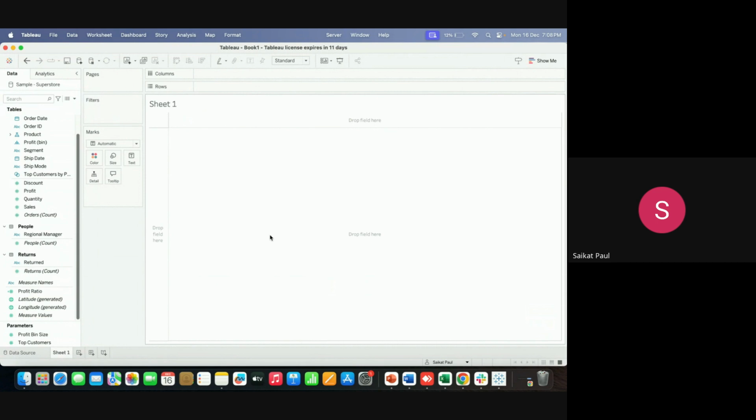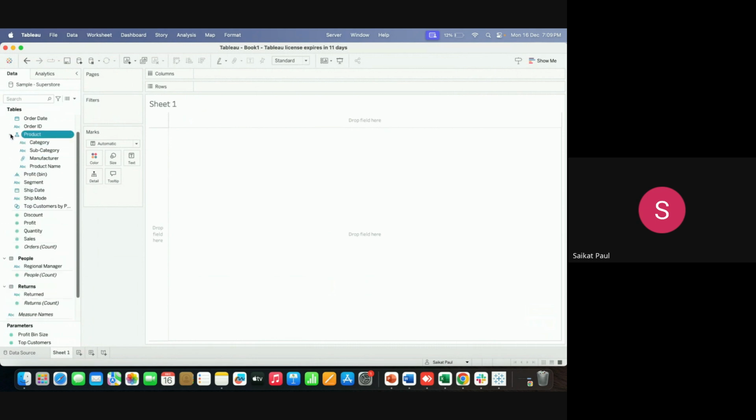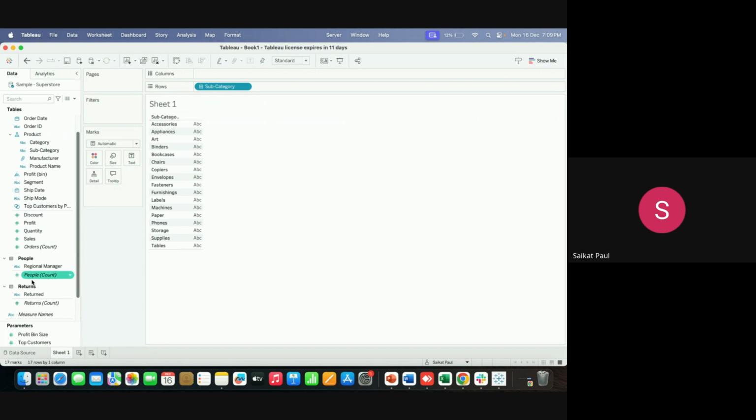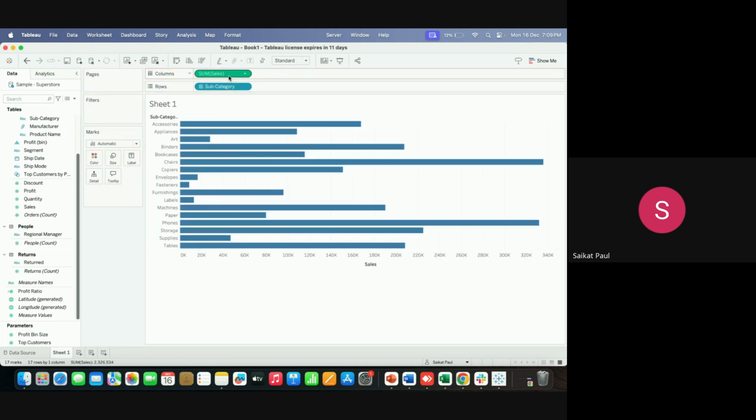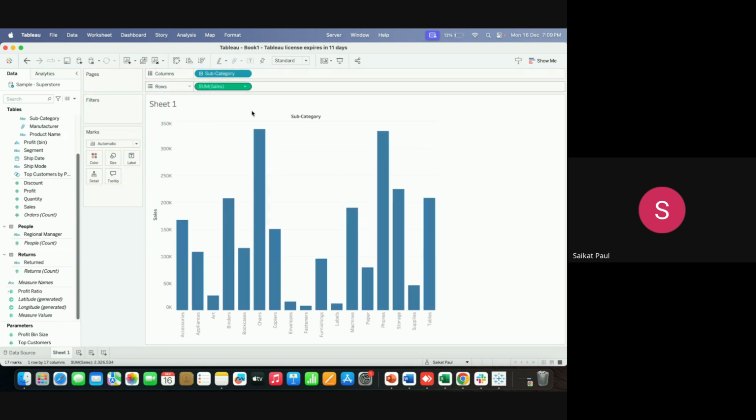We have covered more or less most of the stuff. Now let me see which are left actually. Sorting we have done. Filtering, okay. Now let me give you an idea about more filtering, how we can do. Let's take, for the time being, subcategory, and based on that, let's take sales here.